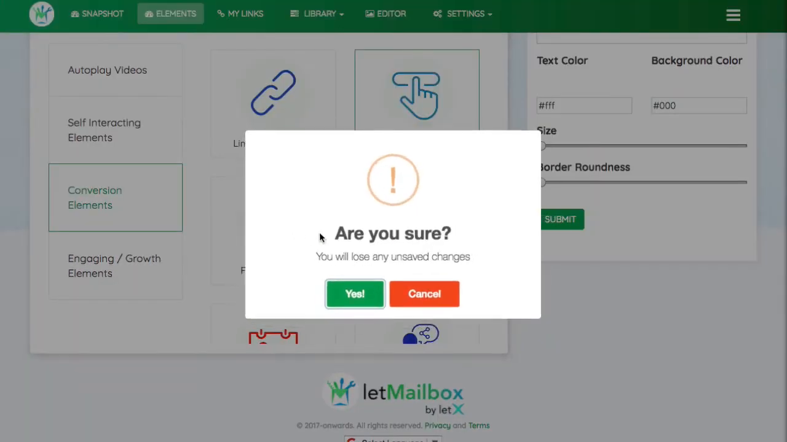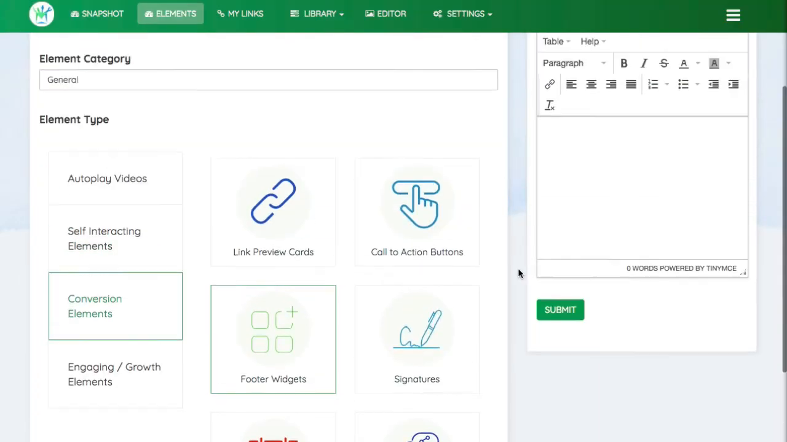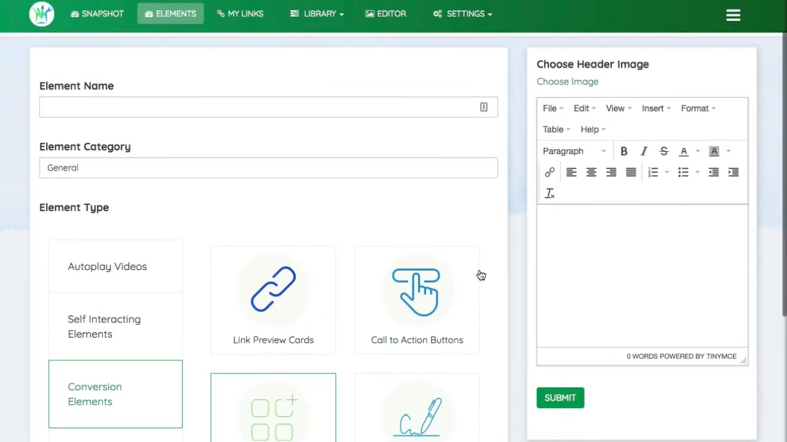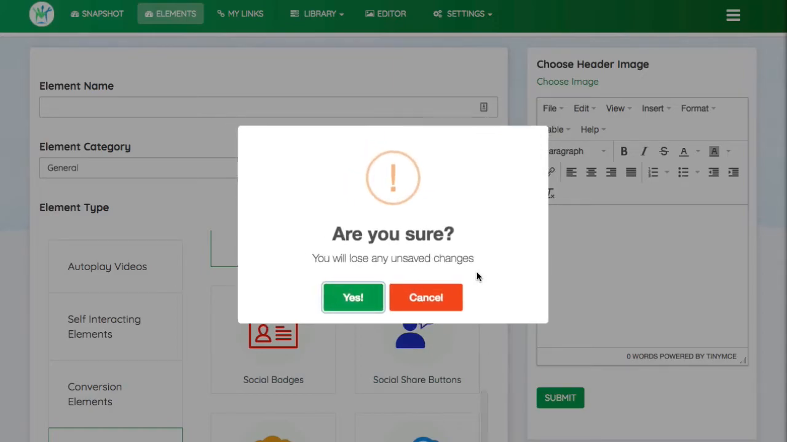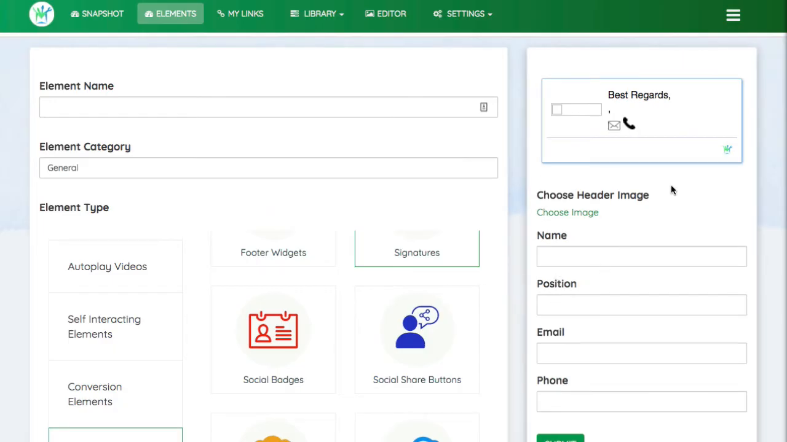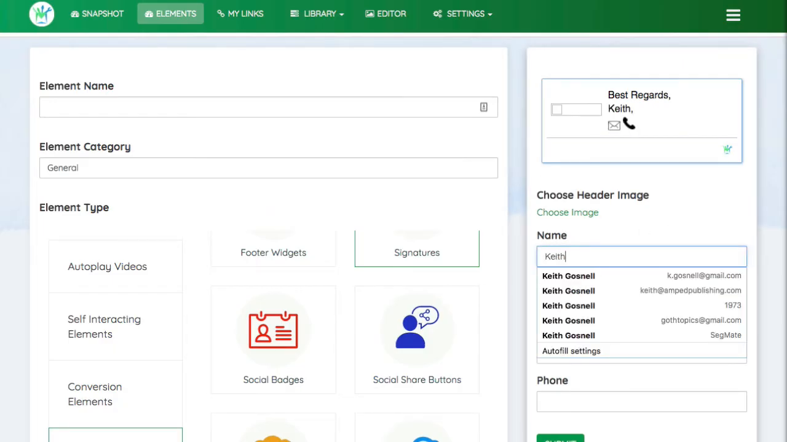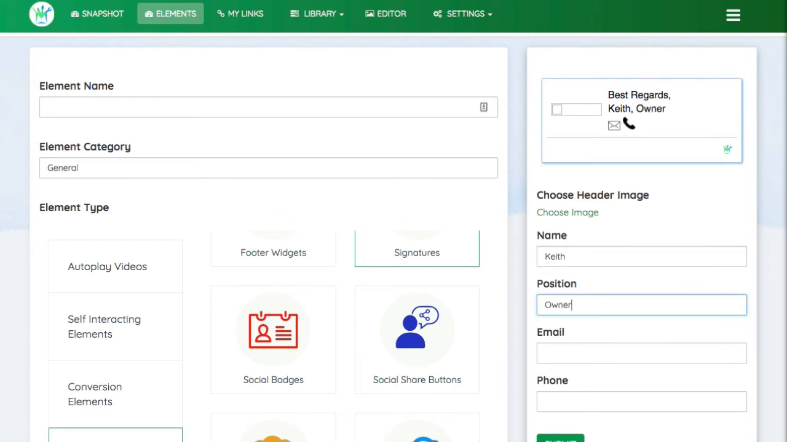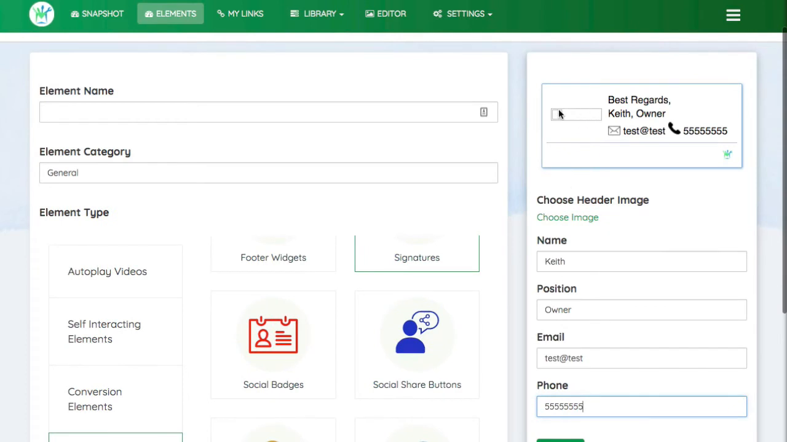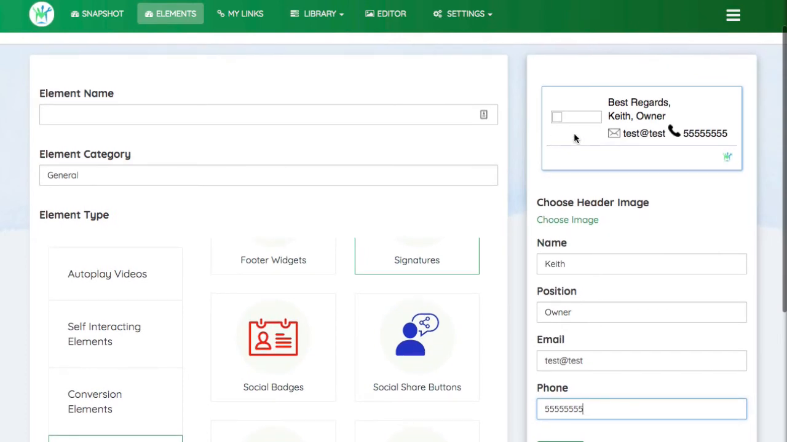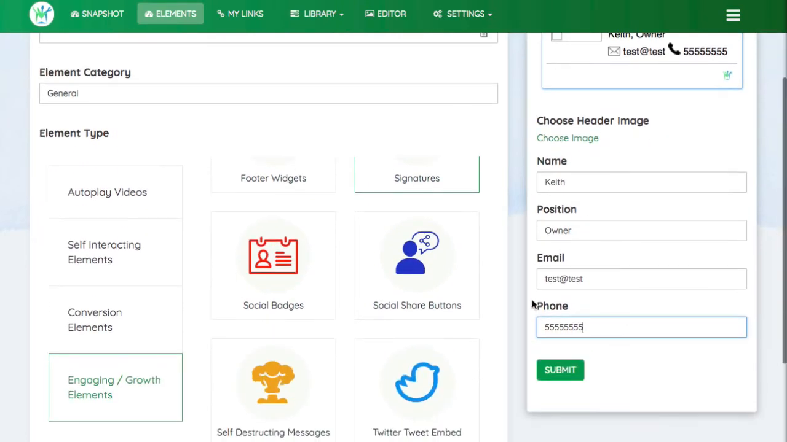Now we have footer widgets as well, as you can see here. Okay, so we have nice footer image widgets that you can do, signatures that you can add. Okay, so if I have my name here and owner and test, right? And of course my phone number, 555, whatever it might be. And then I can, of course, put a nice image right here, a nice headshot of myself, and you have yourself a nice professional looking card, all right?